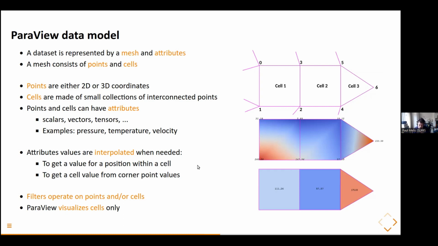And the important thing to realize is that ParaView only visualizes cells. So the points are more or less implicitly used. It only looks initially at the cells and visualizes those. And that also means that if you have, for example, a point cloud, which is only 3D points, you still need to create cells for each point. So you get a vertex cell for each point. I'll show that later.